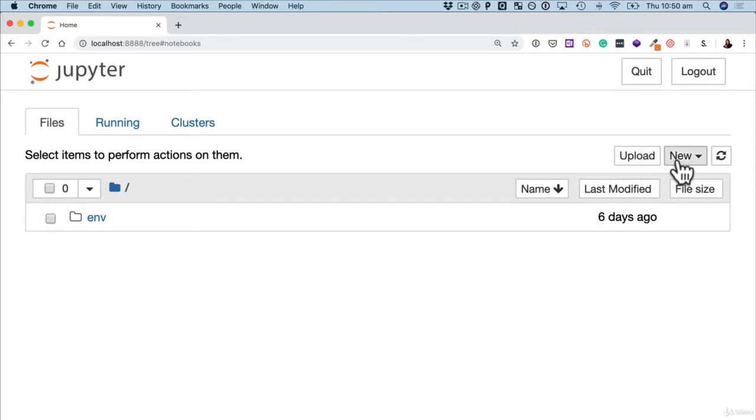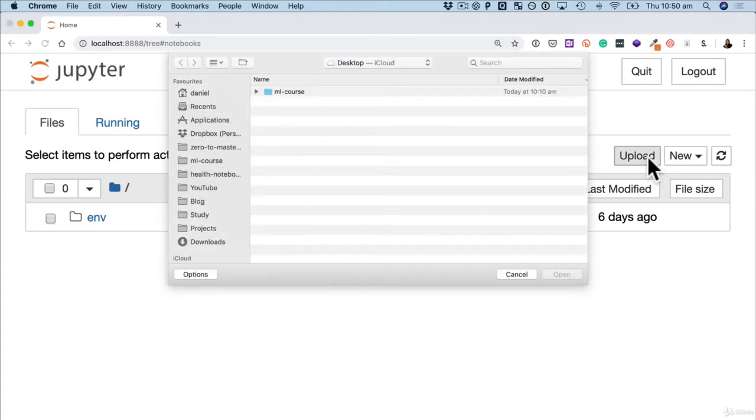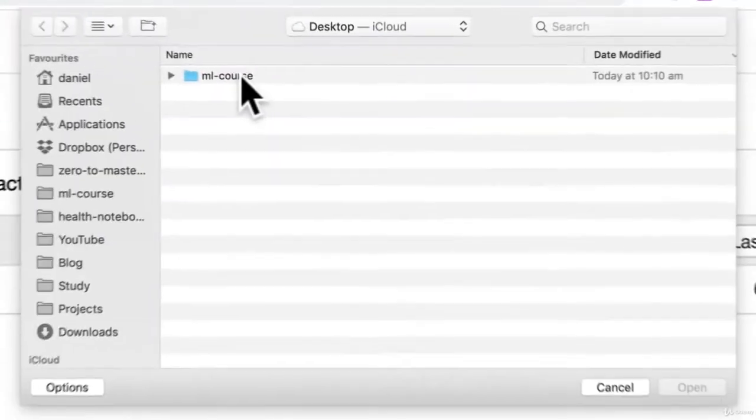So what are these upload and new buttons? Well, let's have a look. When we click upload, what happens? This is going to open up your folder interface.